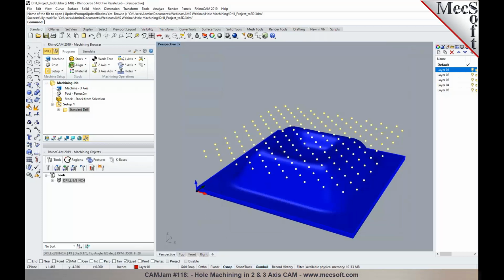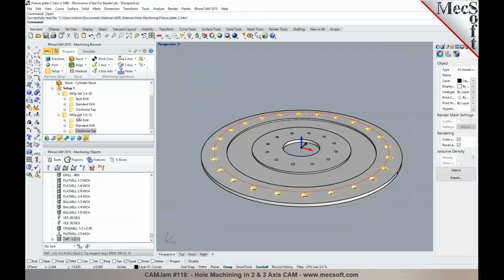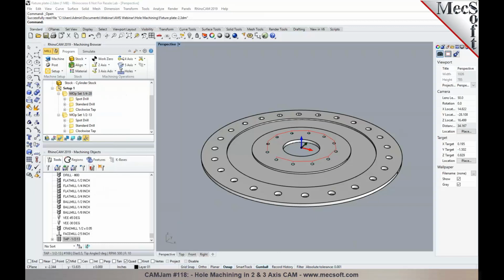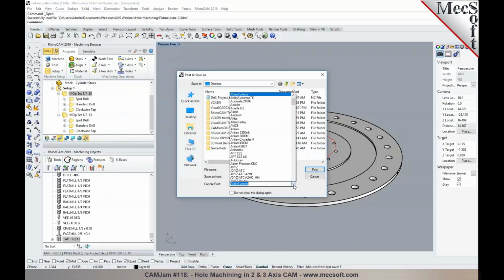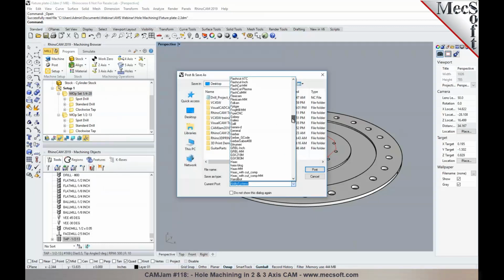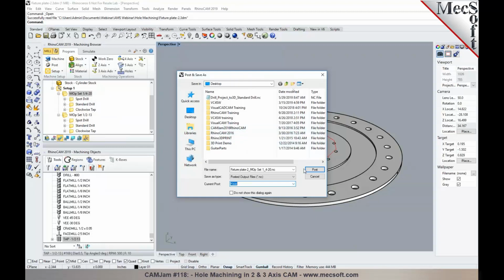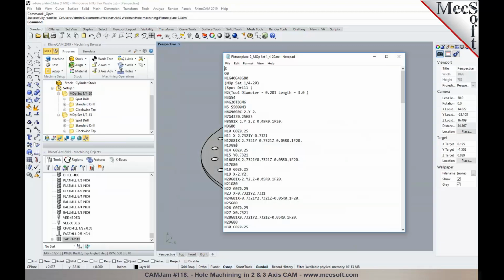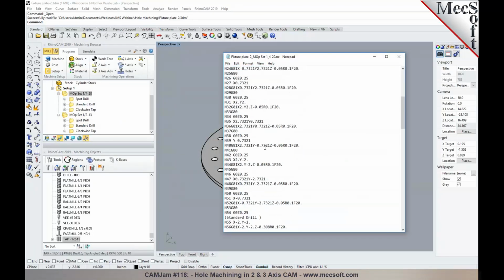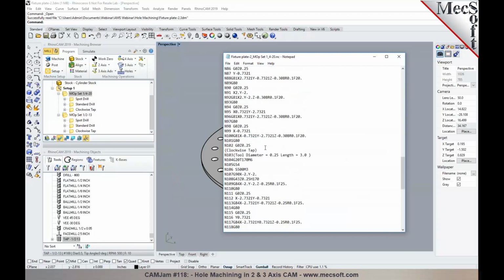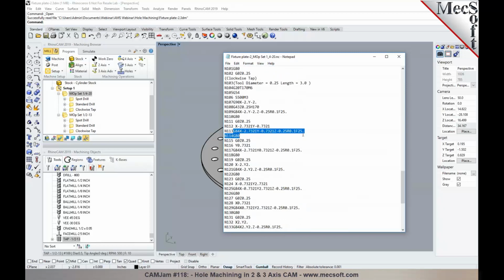Now let's go into an example where we have a tap operation. I'm going to right click and do a post, pick a post processor, and then select post. You see you have a G81 for the drill, and then a G84 for your tap operations, which is a clockwise tap. So these are output as canned cycles.